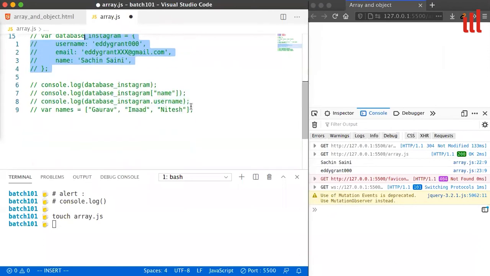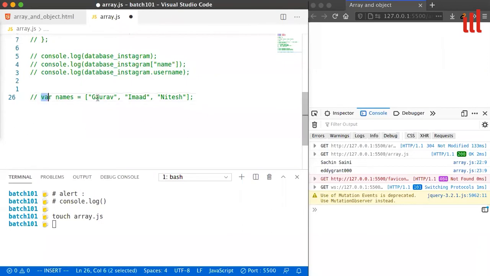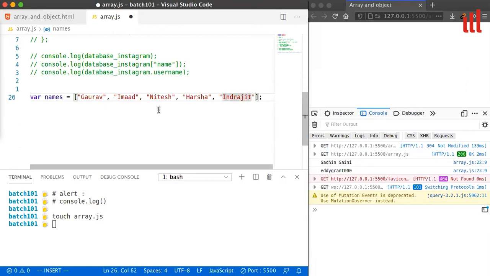I'm going to comment out all the things I have created earlier. Now we have to understand the concept of loop from here. First of all, I have created one object. If I add a few more names, if I can see Harsha, and one more name, 5 will be enough, comma, the name is Indrajit. Okay, that's cool. So these are the 5 names I have stored in my object.